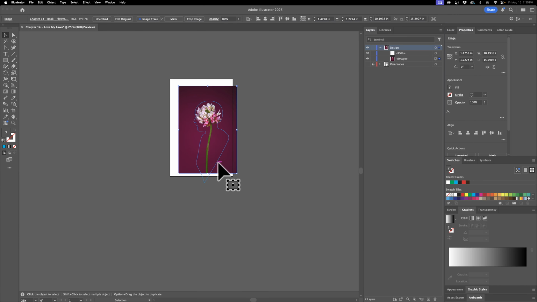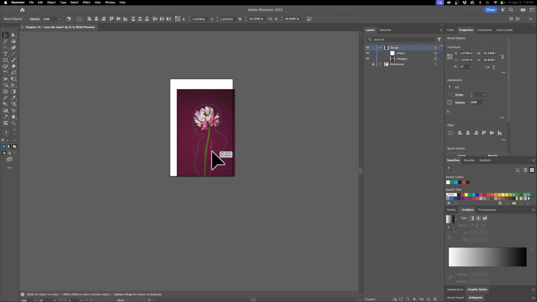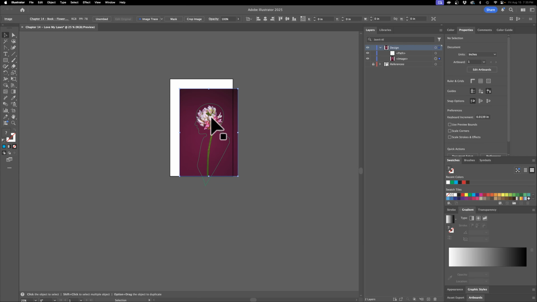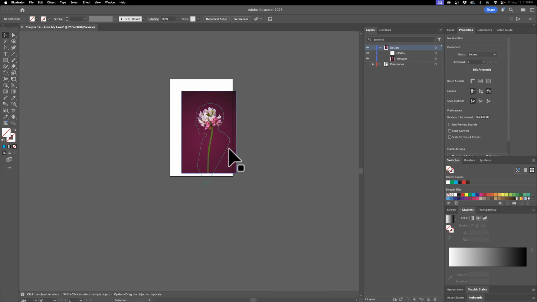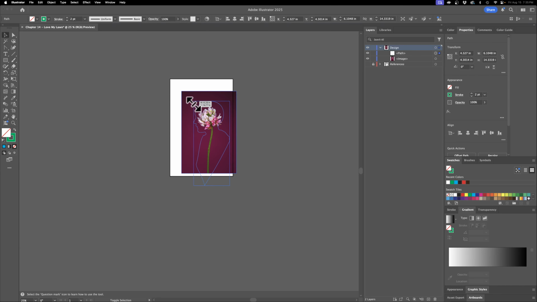And I'm not too worried about this flat edge because I can always come here and move everything down to hide that flat edge. Flower's still a little big. Let's make you a little bit smaller. Maybe I'll make my cutout a little bit bigger.